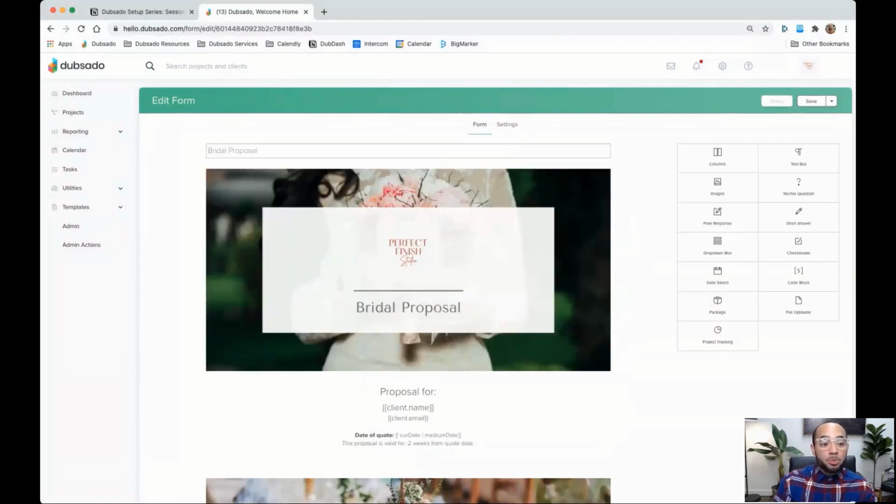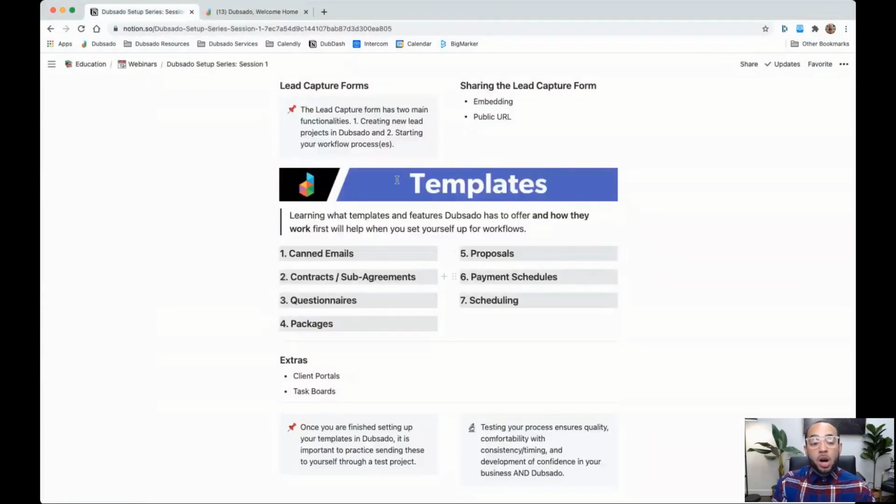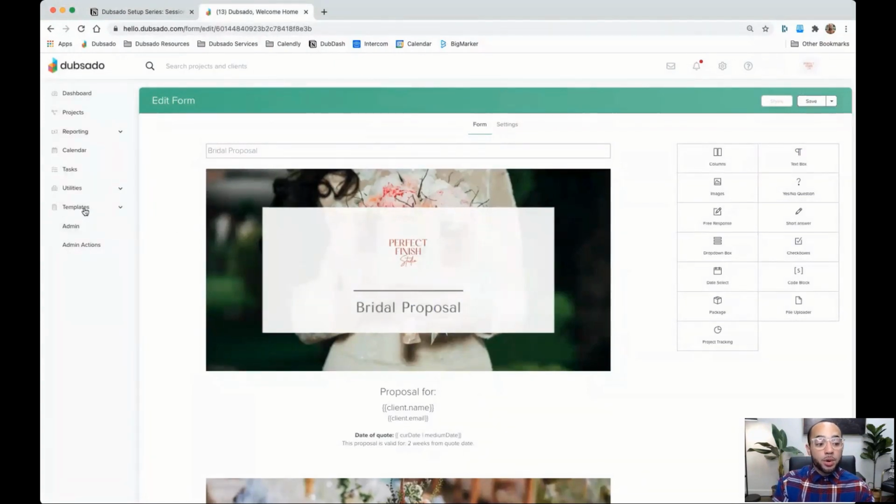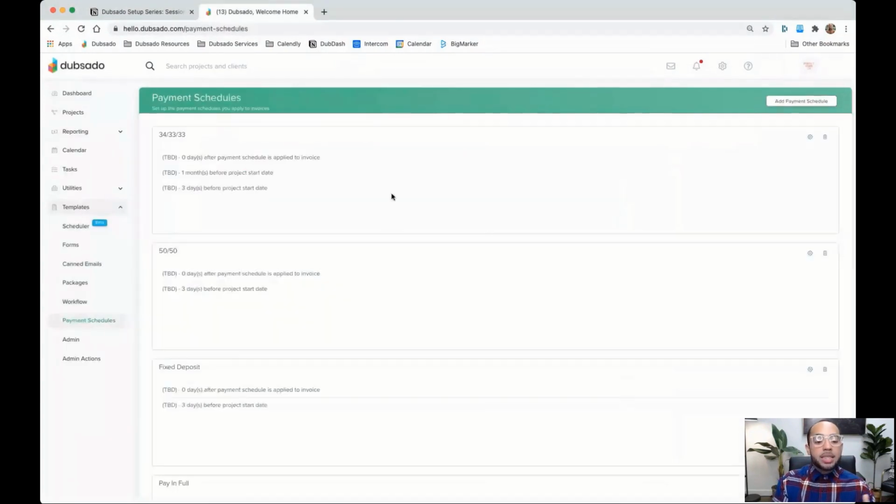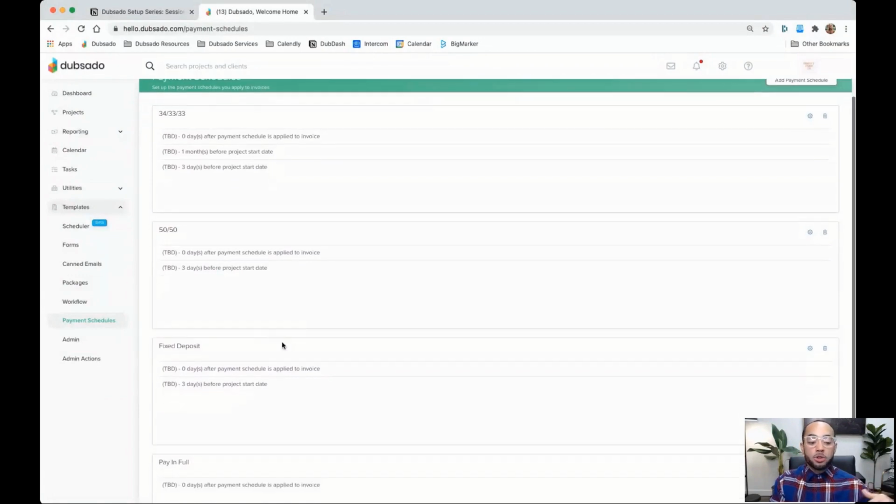Now, that's the proposal. Now we'll talk about payment schedules. If we go to templates and payment schedules, this is where you can create how you want your client to pay on invoices. So in here, you can do, let's say, 50-50, where 50% is required up front and 50% later, or something with a fixed deposit, maybe you require $1,000 down and the rest later, maybe pay in full, or a 34-33-33 combination.